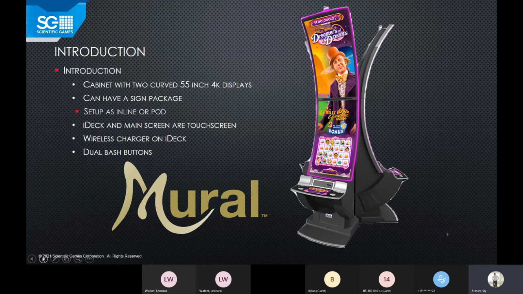At the same time, I can show y'all, based off the one we have here in the showroom, we have a sign pack that goes with it. Now, the nice thing about this sign package, it actually mounts to the cabinet, so you don't have to worry about a lot of brackets, braces, and posts to hold it up. But again, this is just information for you. This particular cabinet can be installed as an inline or even a pod configuration.